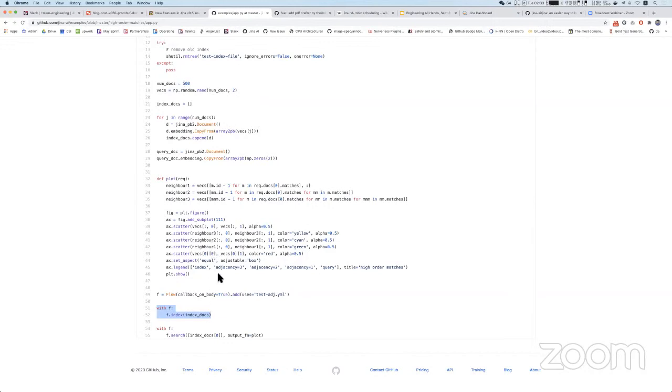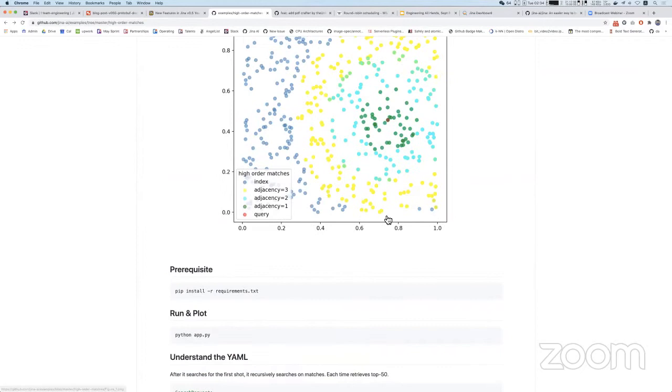So you index 500 documents, and then you randomly pick one as a query document and search. As a callback function, you do the plot, which is made by matplotlib. This doesn't look very complicated. It's basically running the flow and then plotting. But how can you retrieve the matches and the matches of matches? This is defined in the driver.